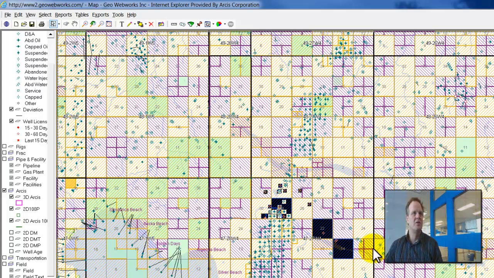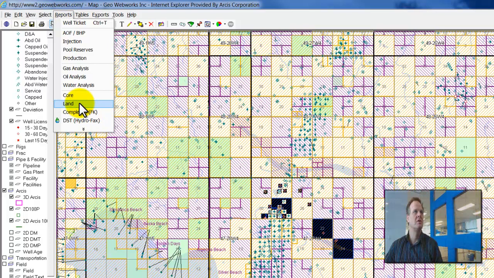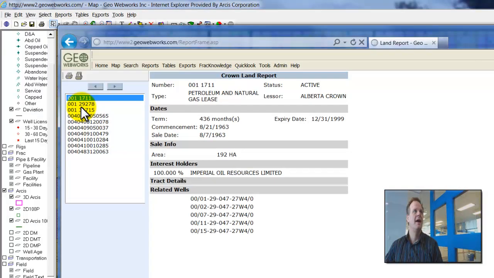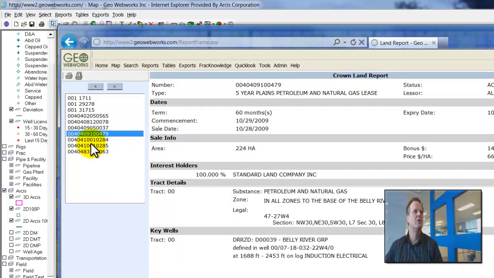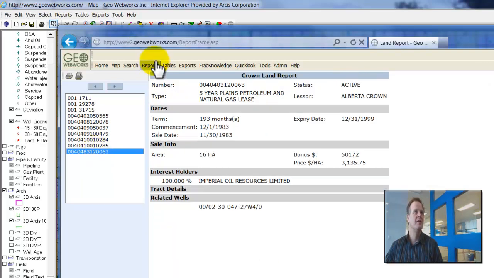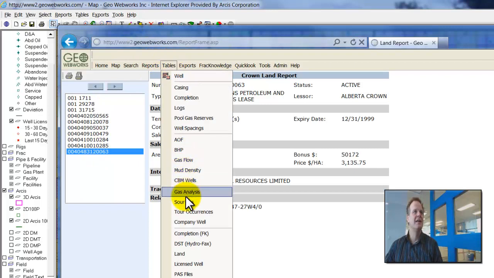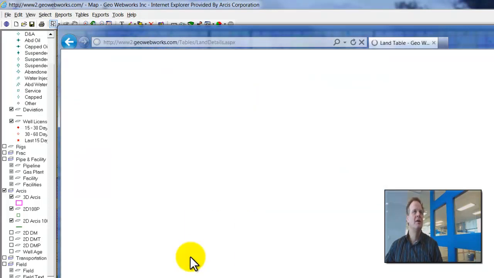So we've clicked and dragged over some parcels. We're now interested in looking at the information behind it. So we go Reports, Land, and you'll see the lease numbers to the left-hand side. You'll see the Crown Land Report, status, type, term, area, expiry dates, who the interest holder is, any related wells, and again you can scroll through the different approval numbers to get the information on what's going on with each of the individual parcels.